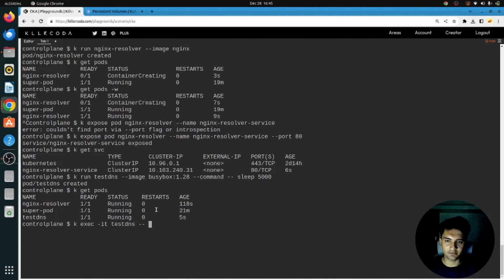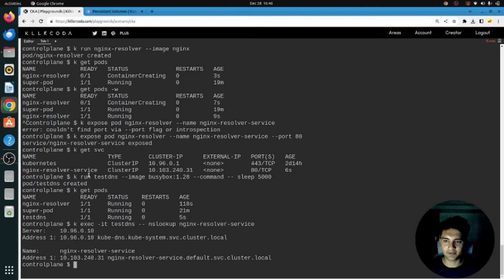And I want to run a command which is going to be nslookup and the name of the service. So I'll say nslookup and the service name, which is nginx-resolver-service. So let's paste that and press enter. Once you press enter, we are able to get the output here. So you can see we are able to look up from inside the cluster. So we can use this.